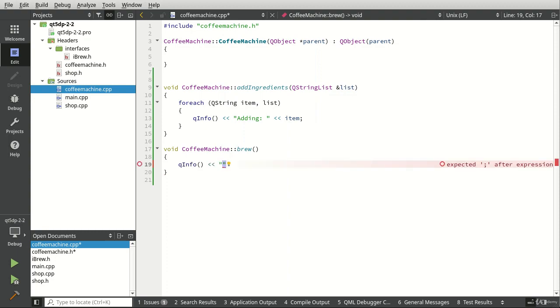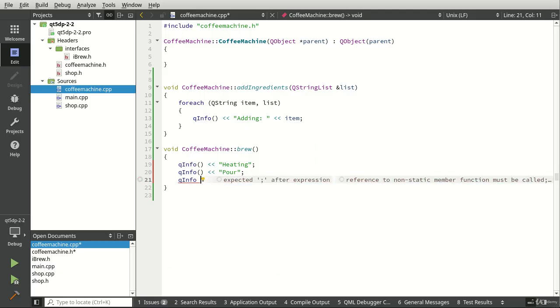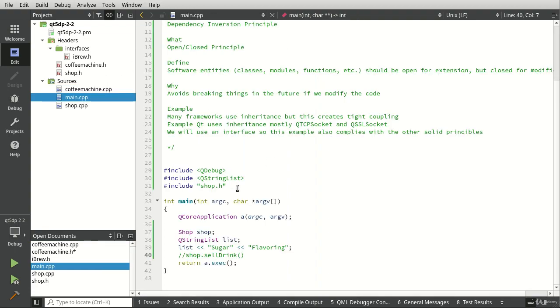All right, so QInfo. Now we need to actually brew the coffee. So we're going to heat. Then we're going to QInfo. And nothing real fancy here. We're just showing that, hey, we're going to actually do some stuff. That's really all it is. QInfo. And then it's going to beep or let us know that the coffee's ready. You know, a very basic coffee machine here. So let's flip back over here.